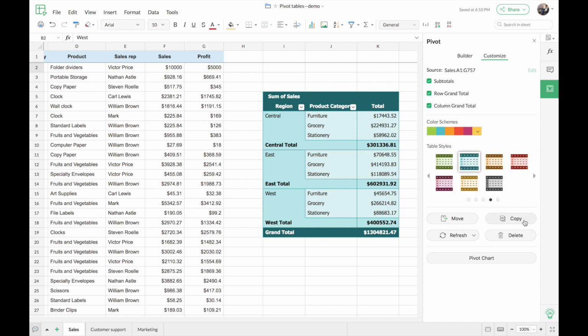Similarly, if you want to duplicate the table that you've created, you can use the copy option here. And it will also give you the option to select where you want to place the duplicated table, either in a new worksheet or in the same sheet. And then we have an option called refresh. So if there's any edit or update happening in the source data set, you can use this option called refresh to update the pivot table.